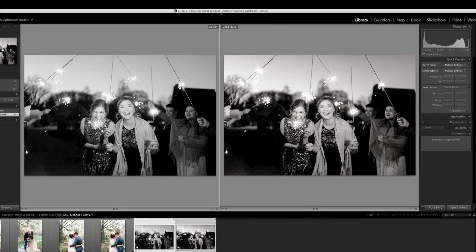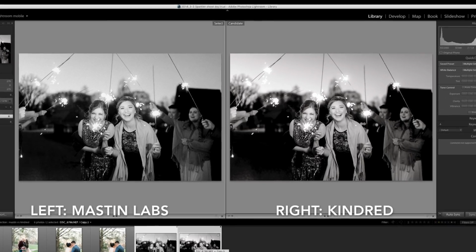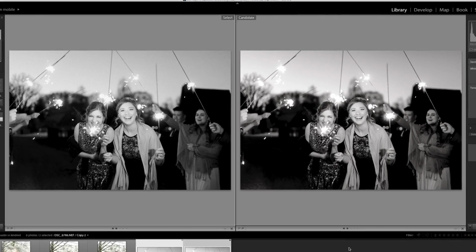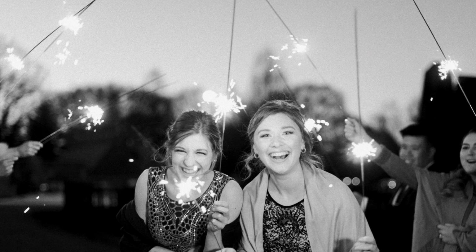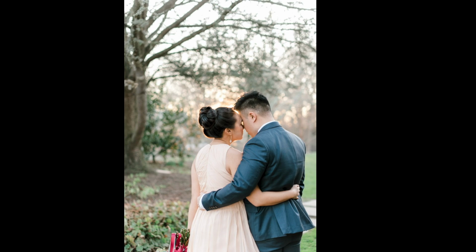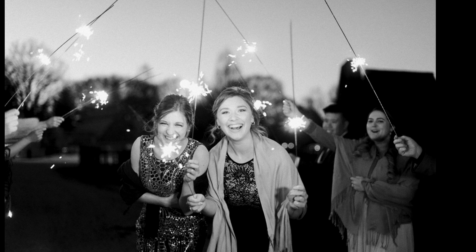On the left we have our Mastin, and on our right we have Kindred. So I'll review and show you all of these images. I'll pan through some of these images a little bit bigger so that you can see up close what they look like and how they compare.